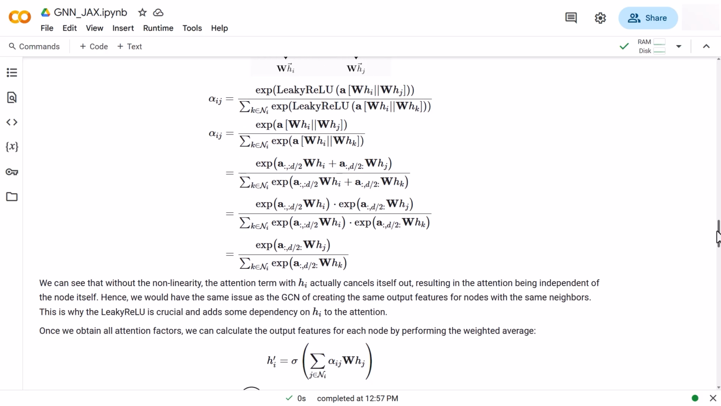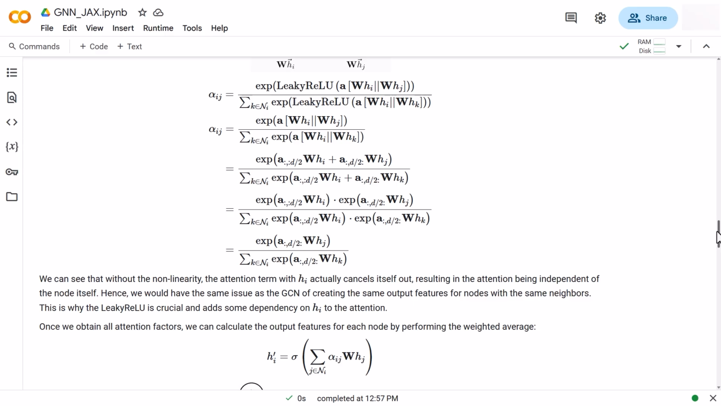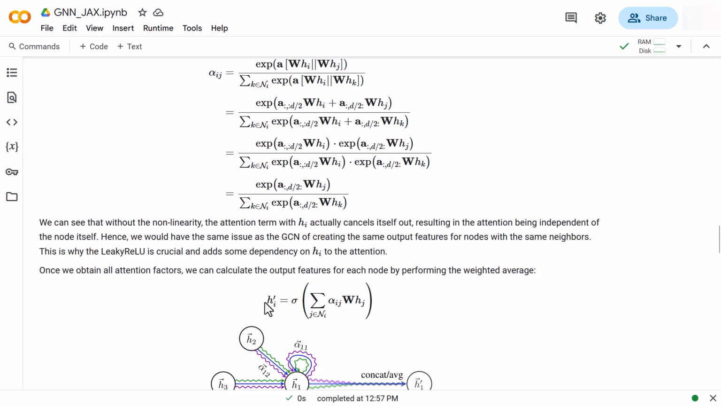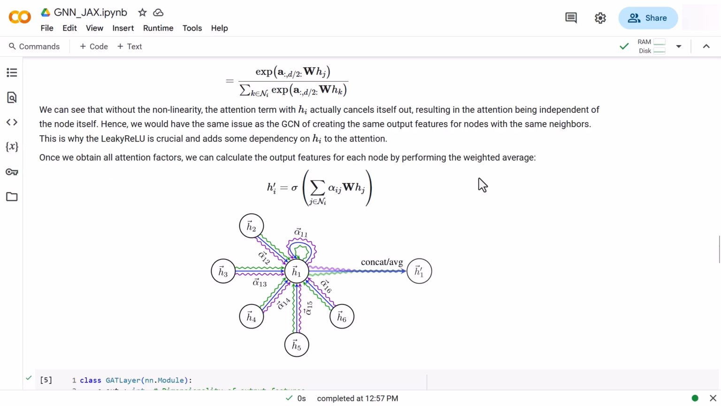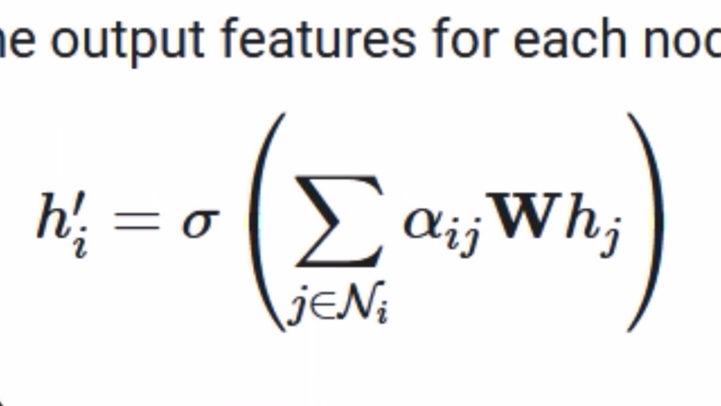The calculation can be described as follows. We can see that without the non-linearity, the attention term with h_i actually cancels itself out, resulting in the attention being independent of the node itself. Hence, we would have the same issue as the GCN of creating the same output features for nodes with the same neighbors. This is why the leaky ReLU is crucial and adds some dependency on h_i to the attention. Once we obtain all attention factors, we can calculate the output features for each node by performing the weighted average. Sigma is yet another nonlinearity, as in the GCN layer.